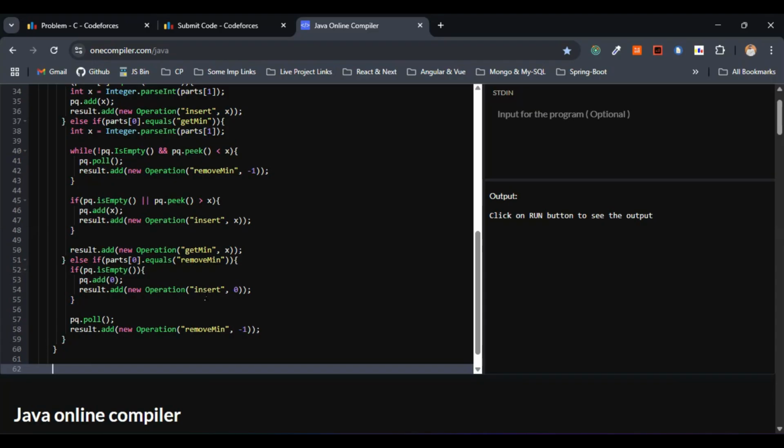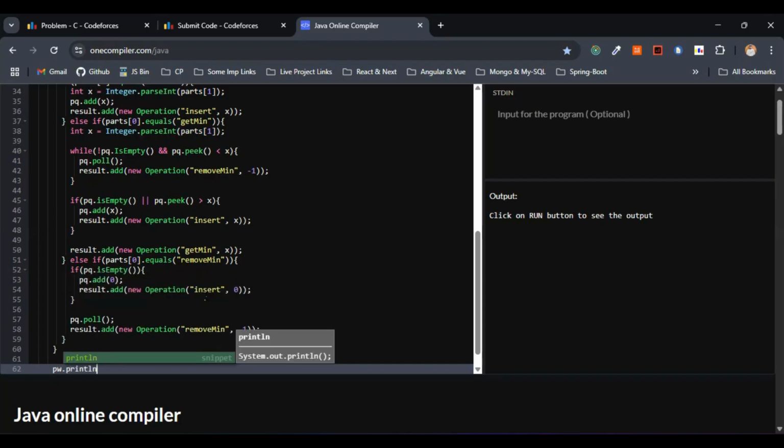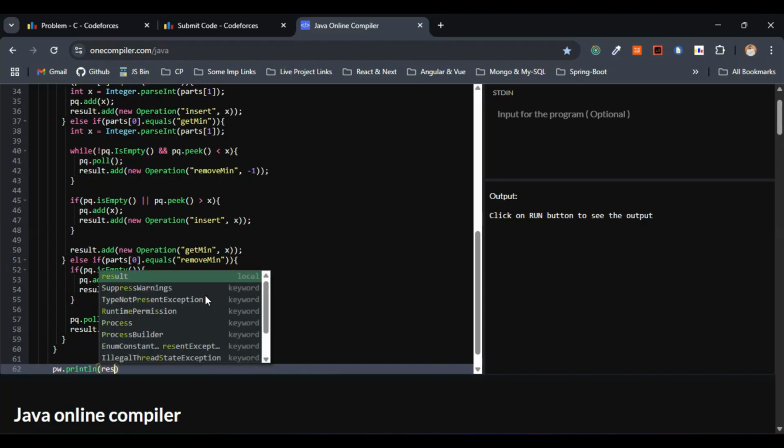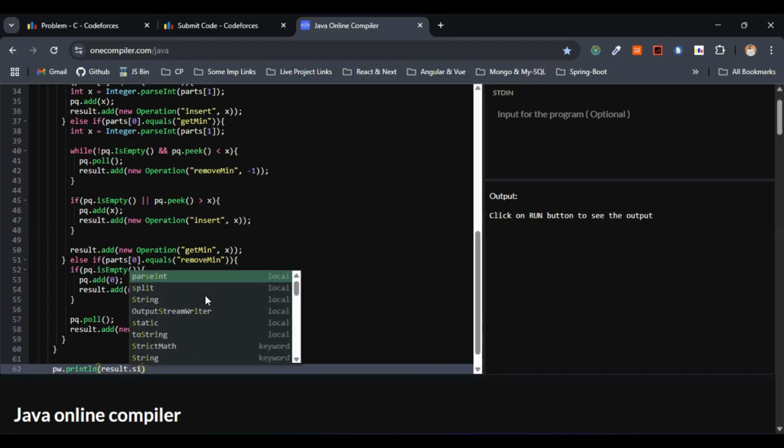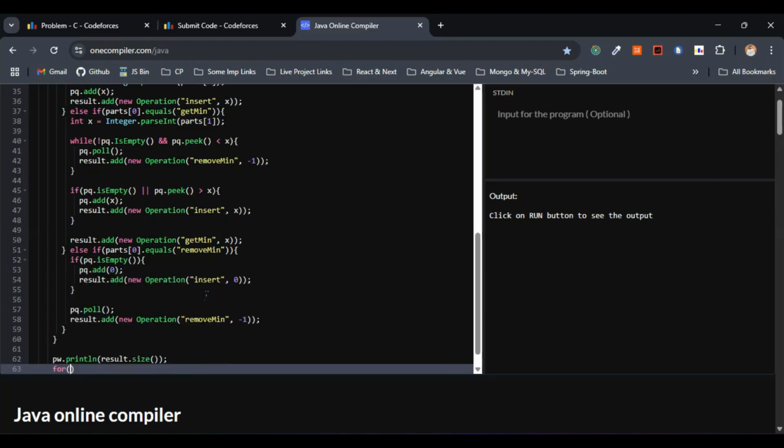This is the input output part, right? So I'll just go with pw dot println. This will be result dot size. In simple terms, we are just printing the total number of operations here in the corrected log. So let's go with a simple for loop in the next line.